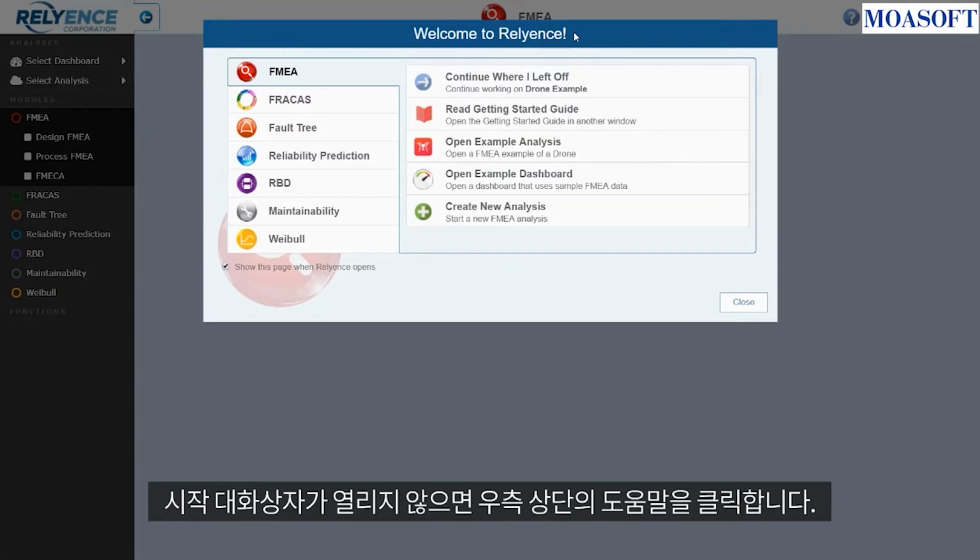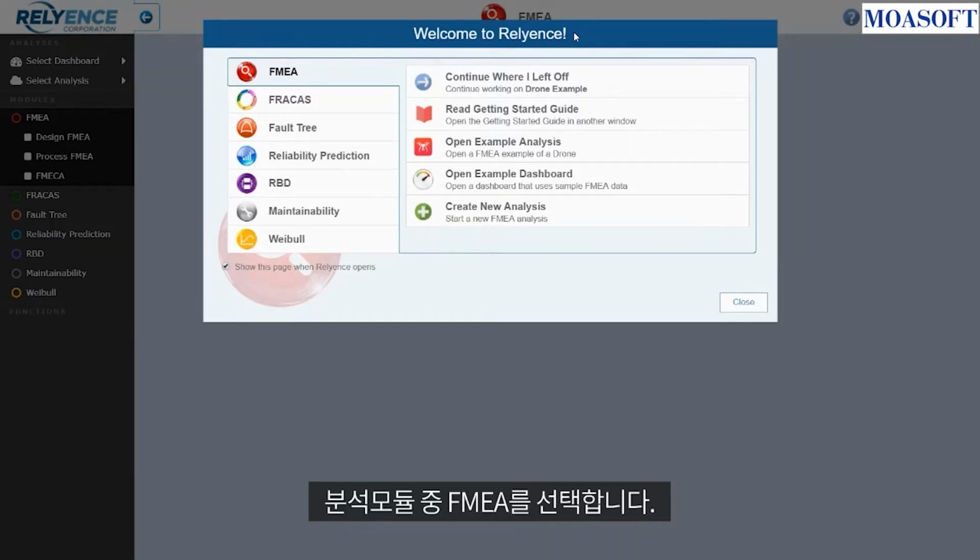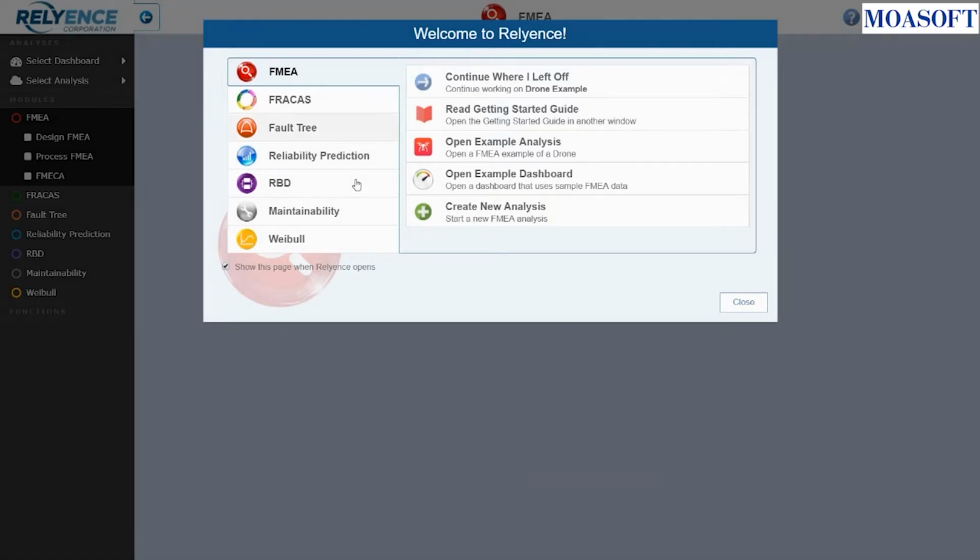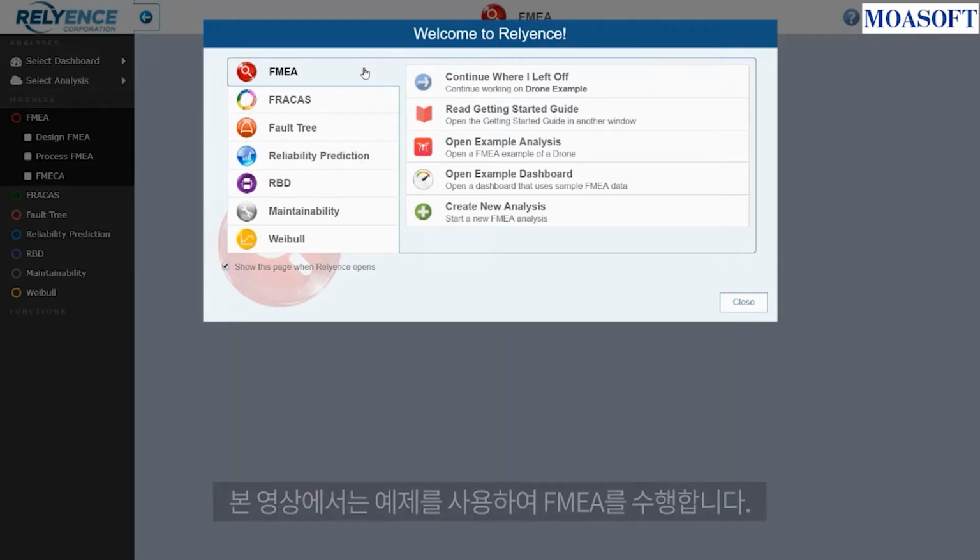If you do not have this open, click the Help drop-down on the top right of your screen and click Welcome to Relyence. In the Welcome dialog, we make sure that FMEA is selected using the module selectors on the left. We will be using our drone example in this tutorial, so we click Open Example Analysis.